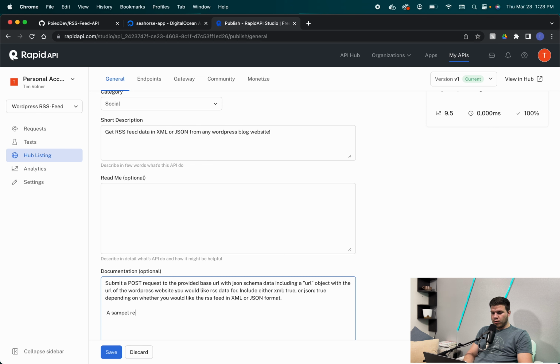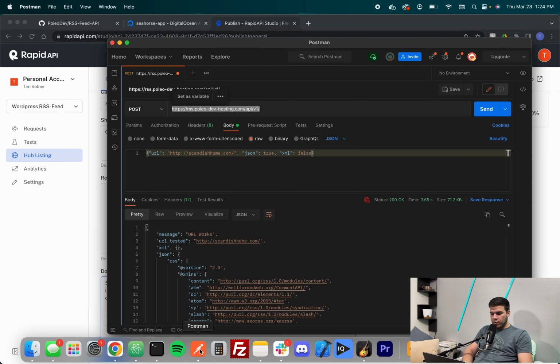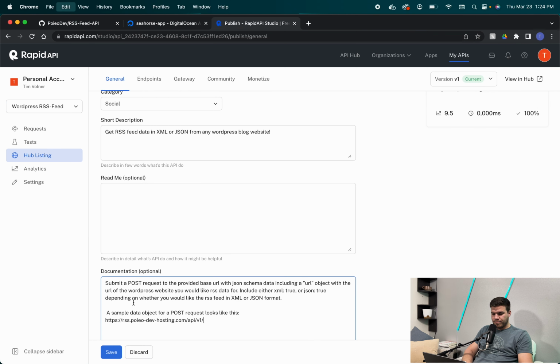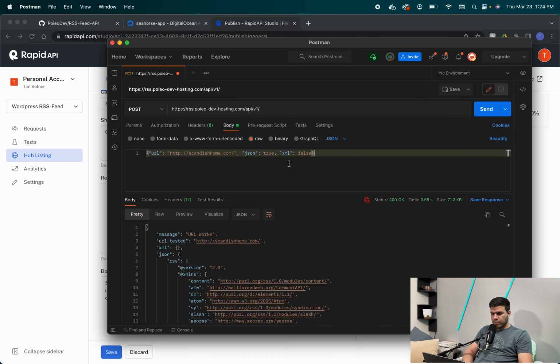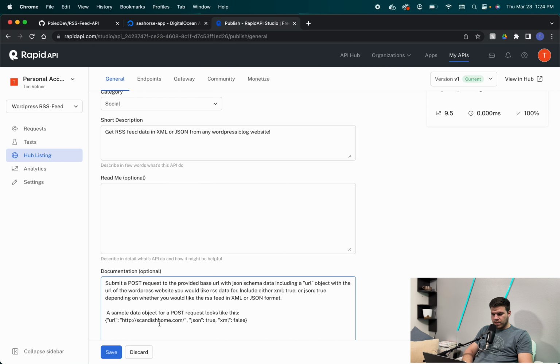A sample data object for a post request looks like this. And we're going to actually just go ahead and copy what we have here. Oops, wrong selection. But I'm going to get rid of this URL here. JSON, XML, okay. Cool. I'm going to save that.